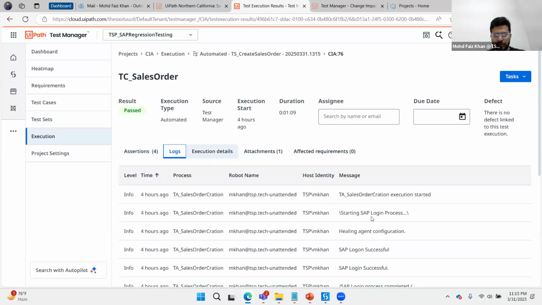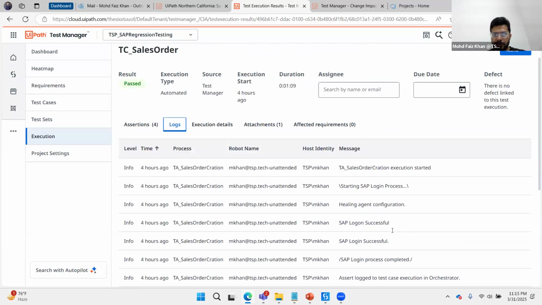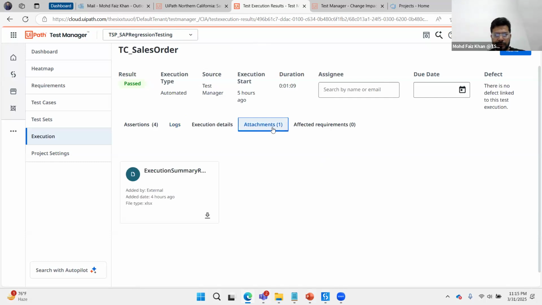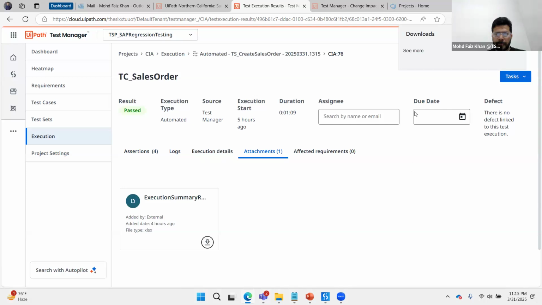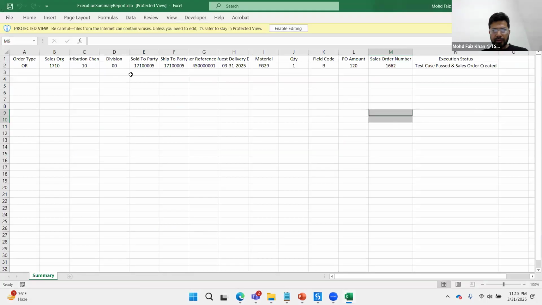There we have the logs, so all the logs which we have added in the test automation scripts will be reflected under this log section. The attachment, you will see we have added one attachment. You can click on this download and click on open. You will see this is what we prepared during the execution. The solution you have seen here.